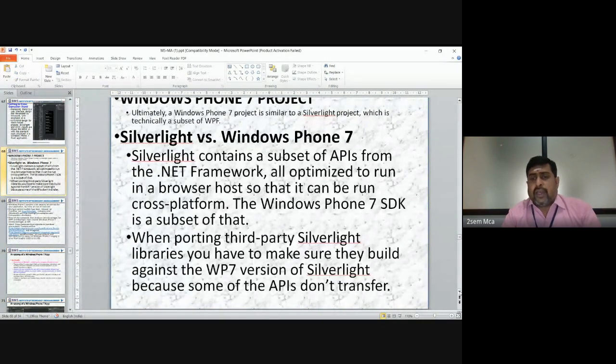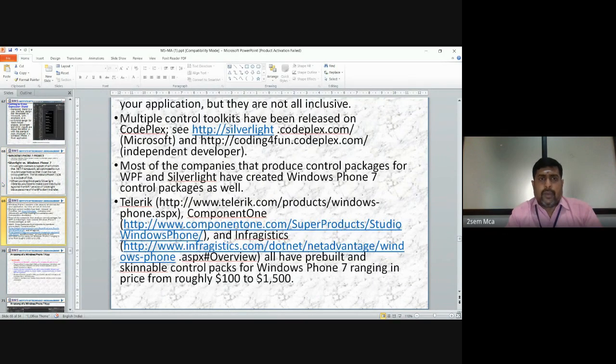Because some of the APIs do not transfer from that particular thing, you must be very careful that you should always go through the WP7, that is the Windows Phone 7 version of Silverlight. Otherwise, while in the package itself, the Windows Phone 7 package, when you take it from MS, it is not a problem.